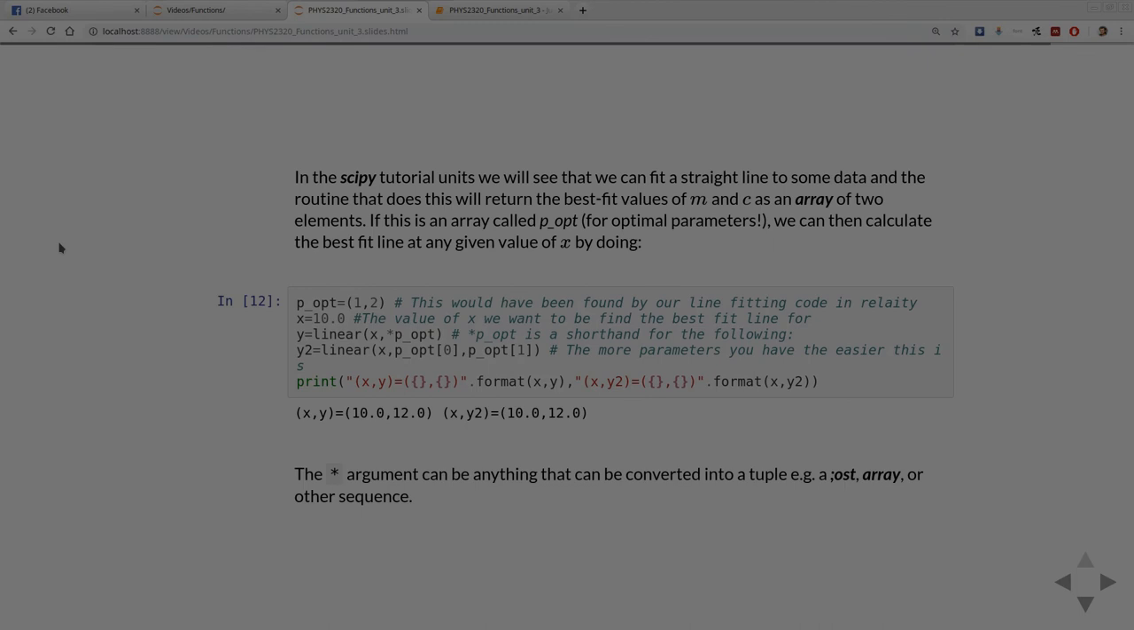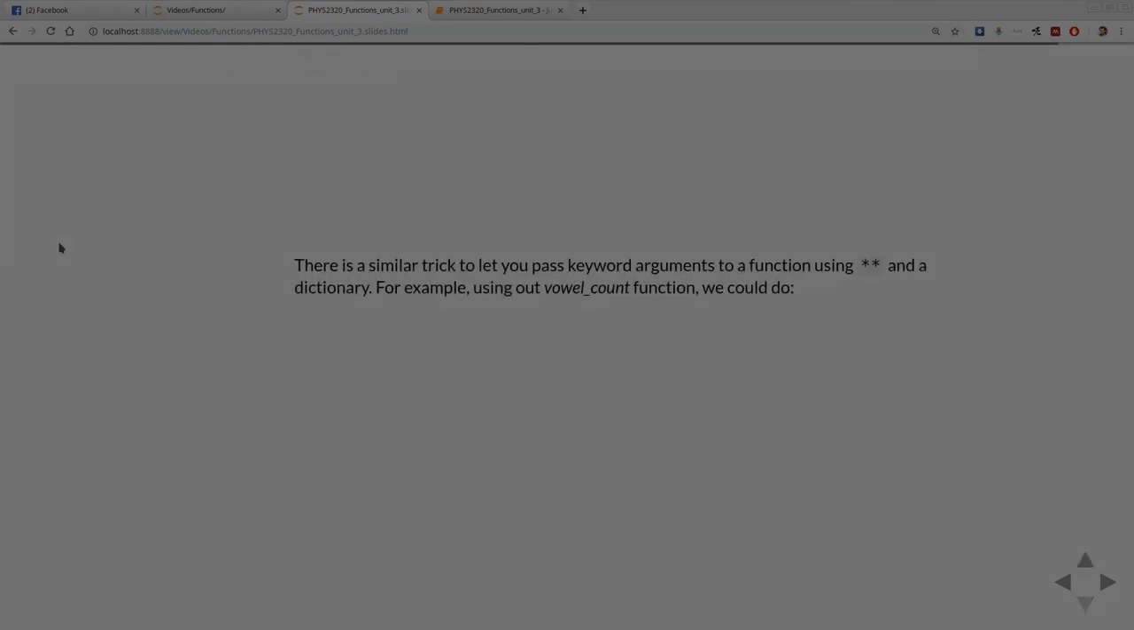And so the argument that you prefix with an asterisk is anything which you can convert into a tuple. So it can be an array, it can be a list, or it can be any other thing that's a sequence. And then, as I said, there's a similar trick you can do with keyword arguments, where you can pass a dictionary, as with a star star.